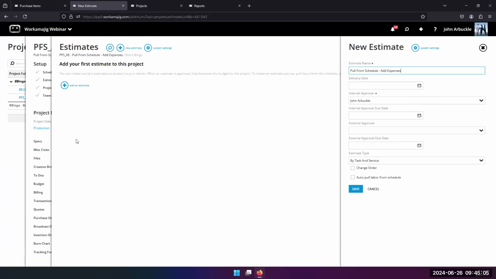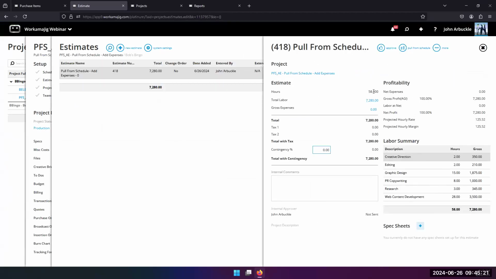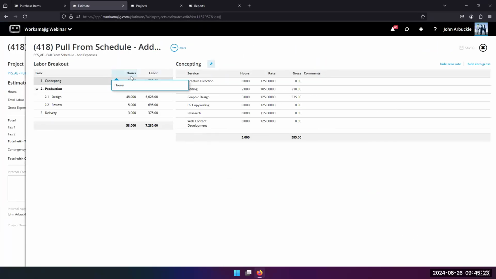And when I create the estimate now, I can say I want a task and service and I can auto pull the labor. So the idea is all that work I did in my schedule, I'm going to be able to pull it across and into my estimate. So I'll go ahead and pull that across. And there we go. So there's my 58 hours. If I go look at it, it's going to have it all broken down by item. That make sense?